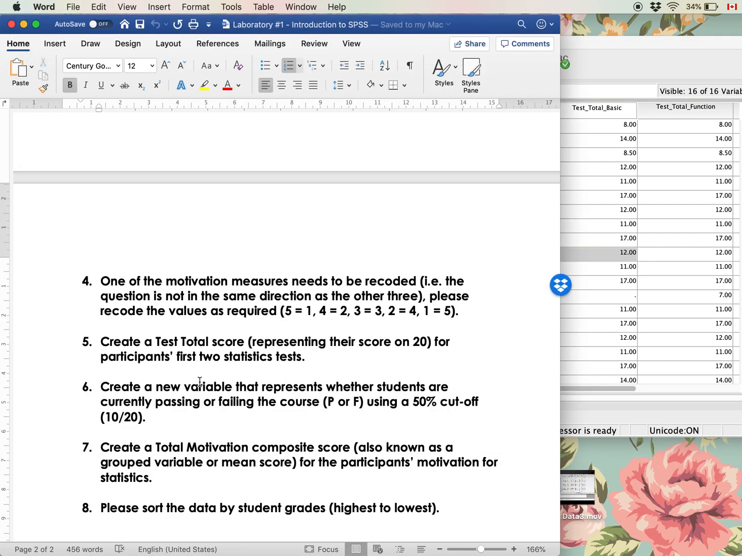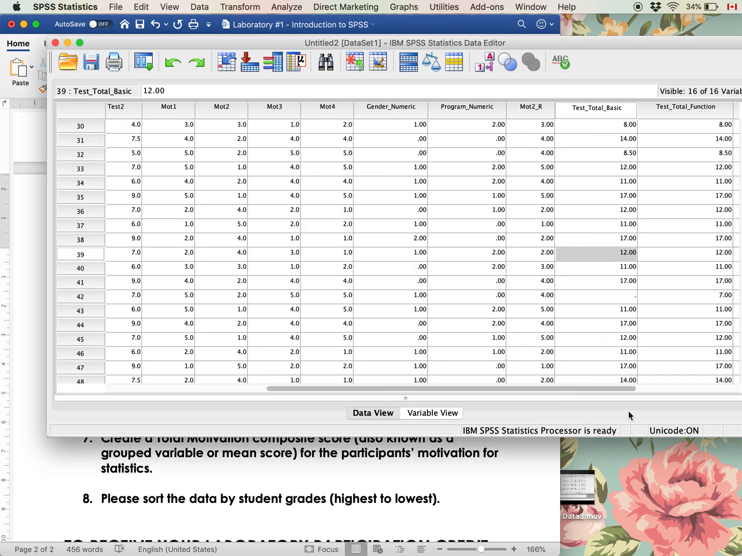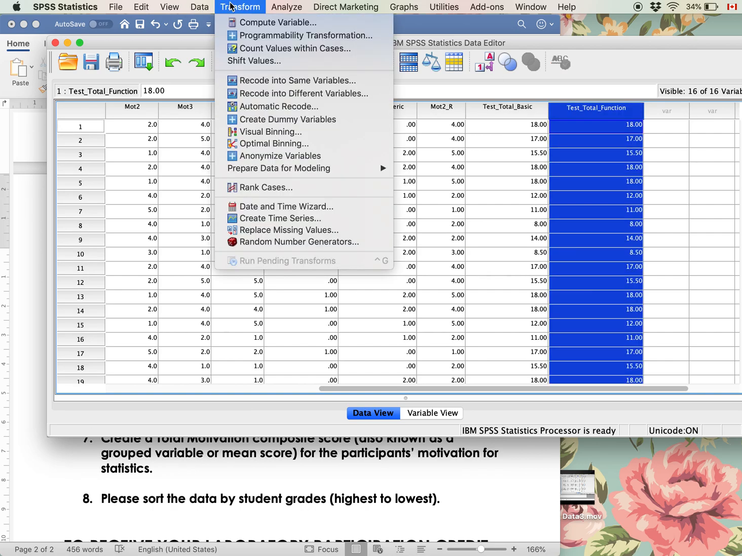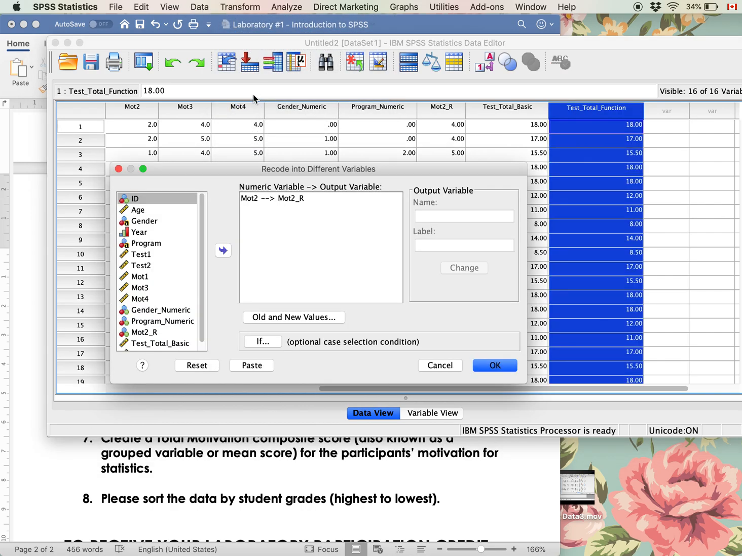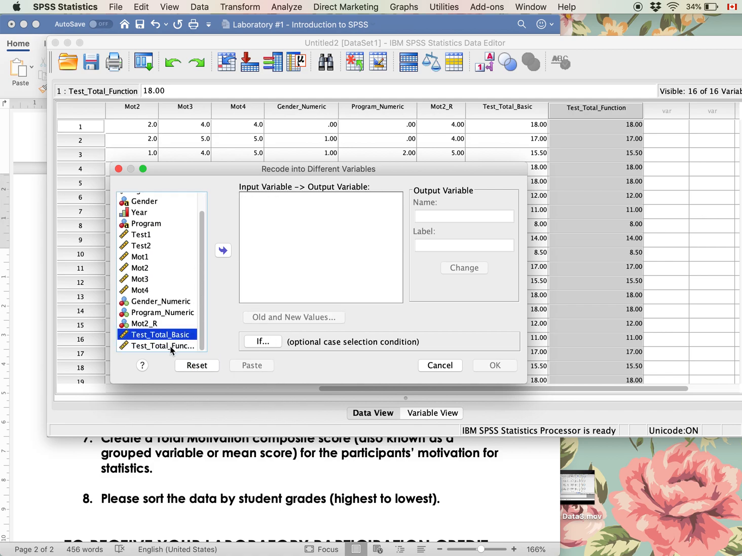Okay, next thing we need to do is make a new variable that represents whether students are currently passing or failing the course using a 50% cutoff. So I'm going to take my new test score here, and I need to recode this into a different variable to represent pass-fail. So again, I'm going to reset this, and I'm going to take test total, the one with the function, so it has the missing person.